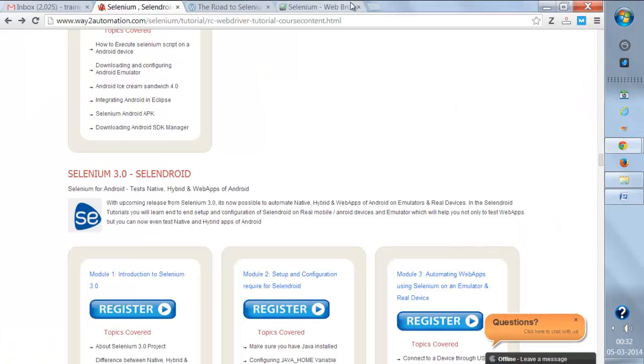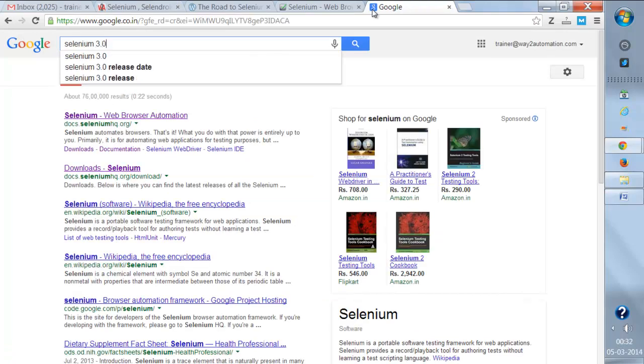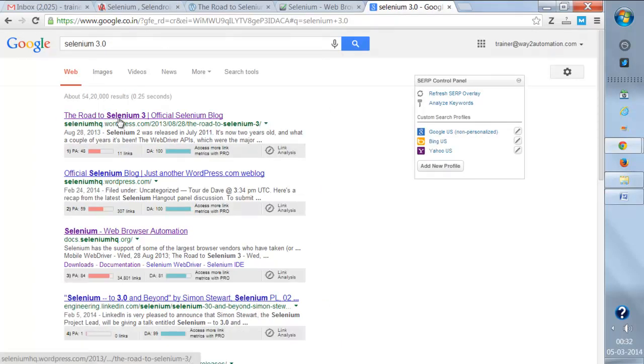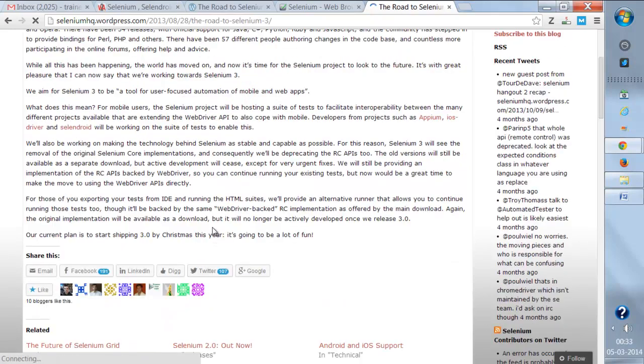Basically, if we go to Google and search for Selenium 3.0, you'll find a roadmap to Selenium 3. This is an official Selenium blog. Here you can see Selenium 2 was released in 2011, which is more than 2 years back. Although Selenium 3 is not completely launched, you'll still find some of the APIs called Appium, iOS driver and Selendroid. These are basically the three major components of Selenium 3.0.